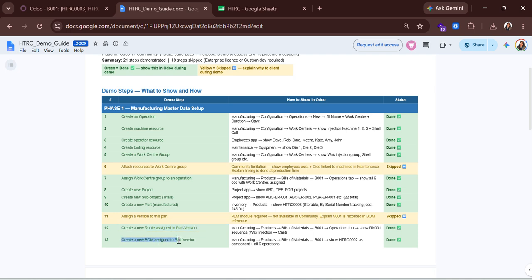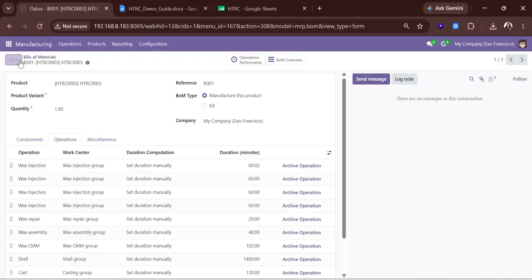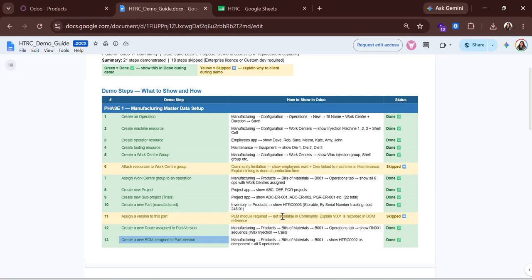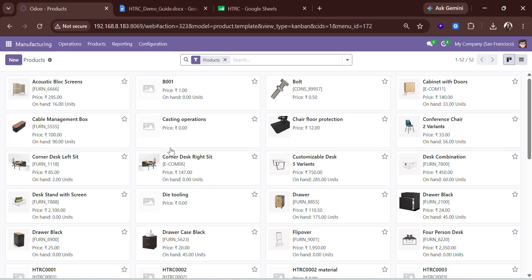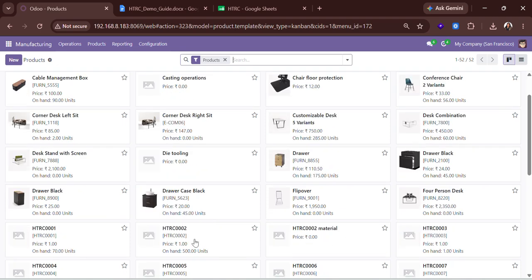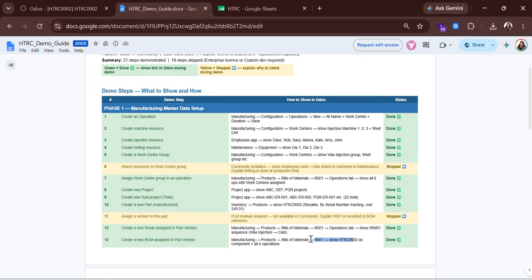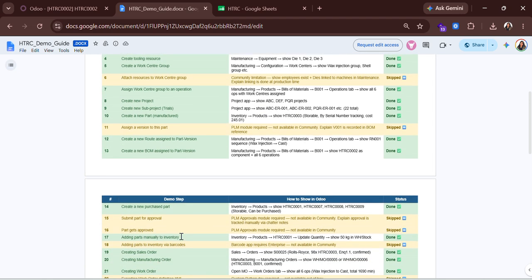Then we have create a new bill of material assigned to a part version. So here we have to go to manufacturing products. What we have to select is B001 and HTRC002 as component. So we have to select B001 and B002 as a component. So this is B002 and if it can be purchased or cannot be purchased, I can select and deselect it from here as showcased.